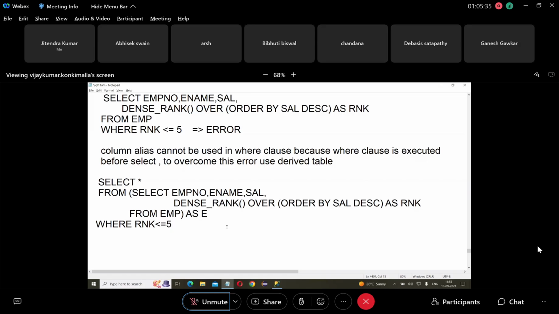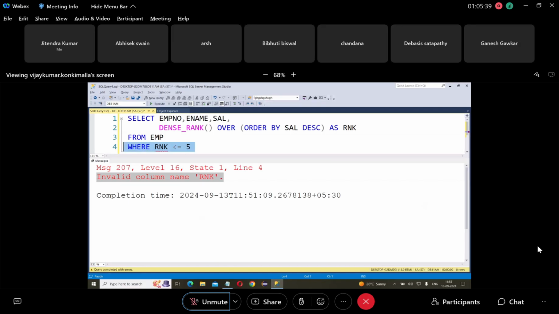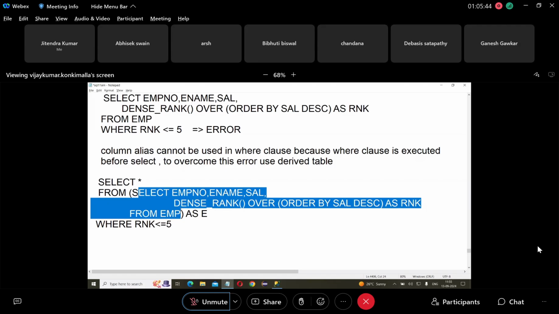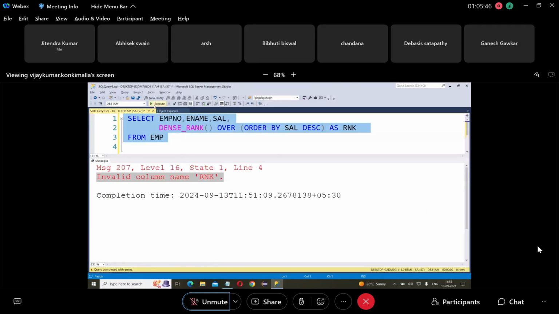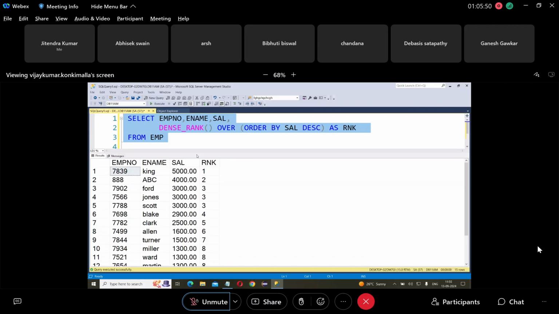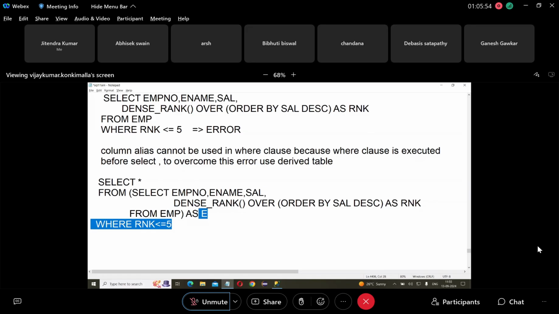First, what is executed? The inner query is executed first. The inner query output is stored in a temporary table, that is E. We are executing the query and storing the output in one temporary table, E.